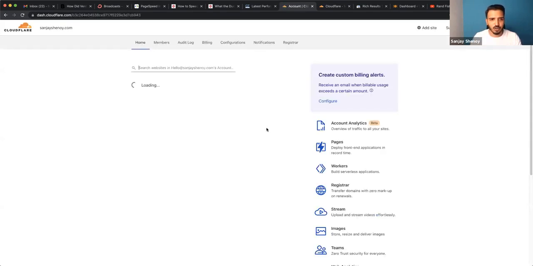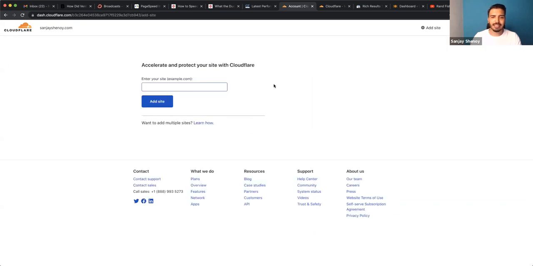You will be logged into Cloudflare like this. And this is the page you'll get as soon as you sign up for Cloudflare. It also provides a lot of protection for your website as well. So what you need to do here is put in your site. Let me put in my website here, click on add site.